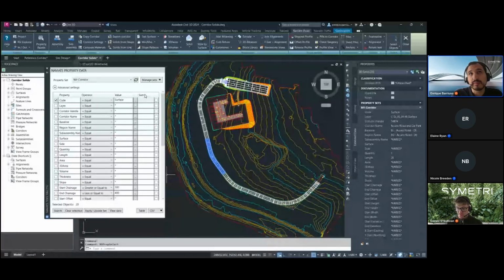And you have this sum column, which is pretty handy to get the sum of particular properties. So if I take the volume, it will give me the total volume of the solids with the code surface and the chainage from 300 to 400. So you can perform searches like that.